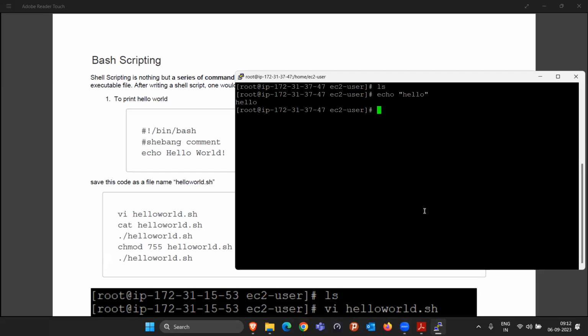Now, if I want to run a bash script, for what reason are we creating a bash script? Let me show you something like this. Somebody has one question.